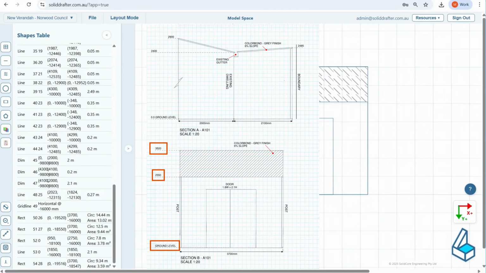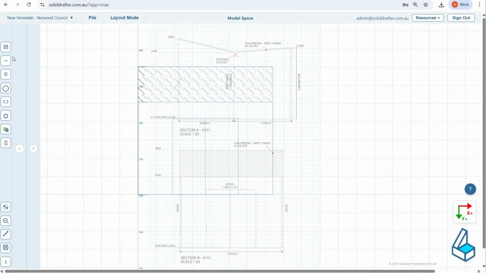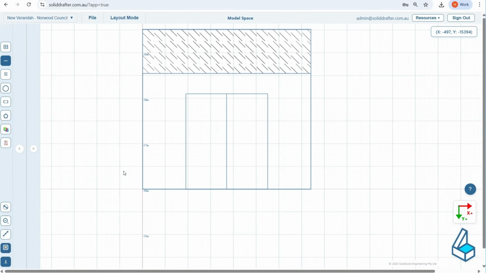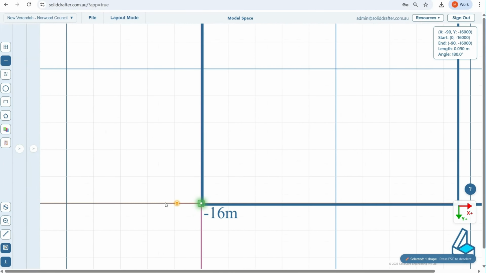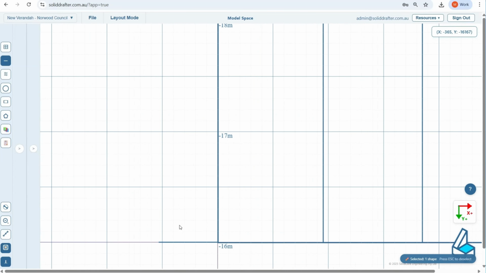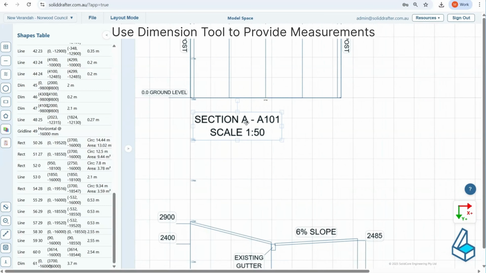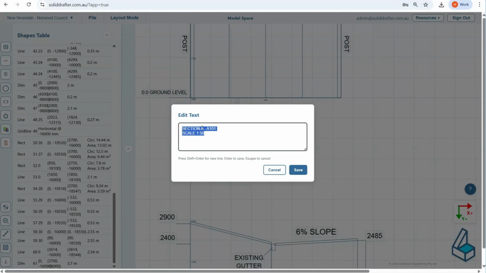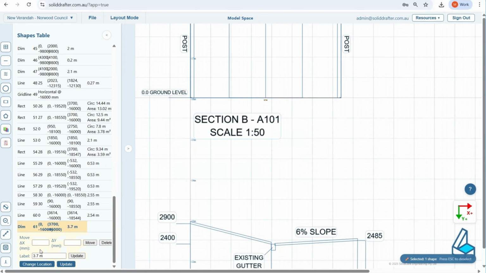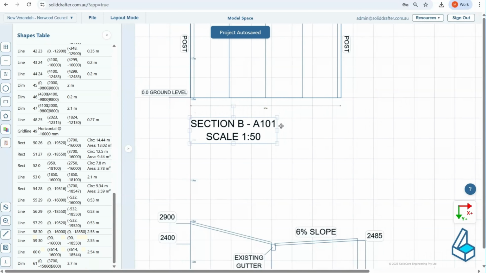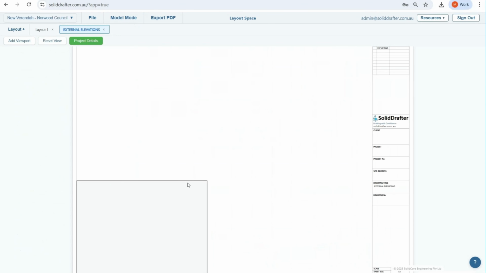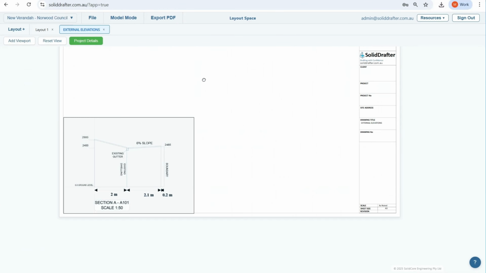Time to show levels on the elevation. To do this, use line tool and labels. Now that elevation B is complete, switch to model space and create a new viewport to display what you've just drafted.